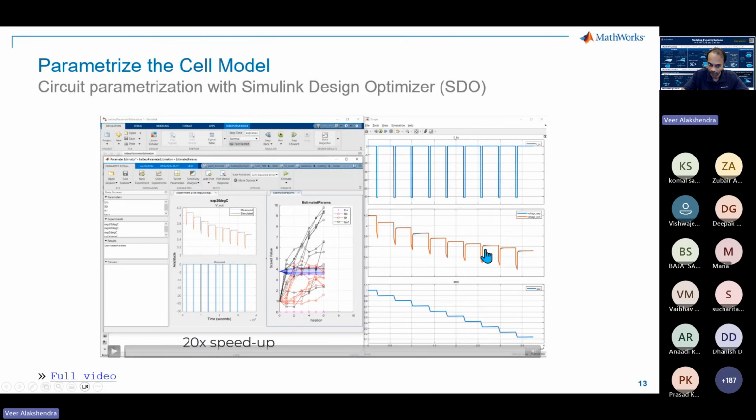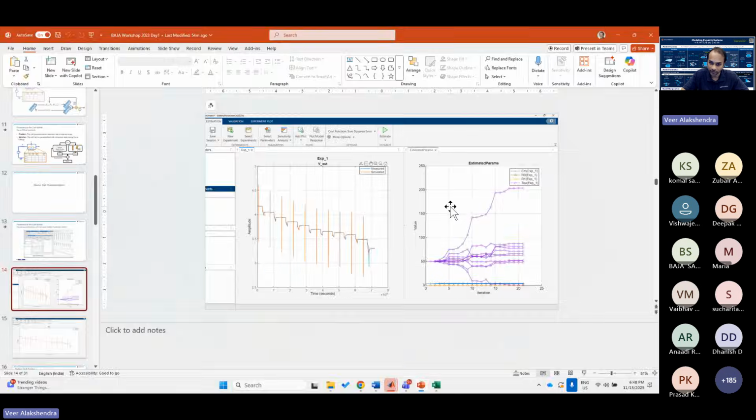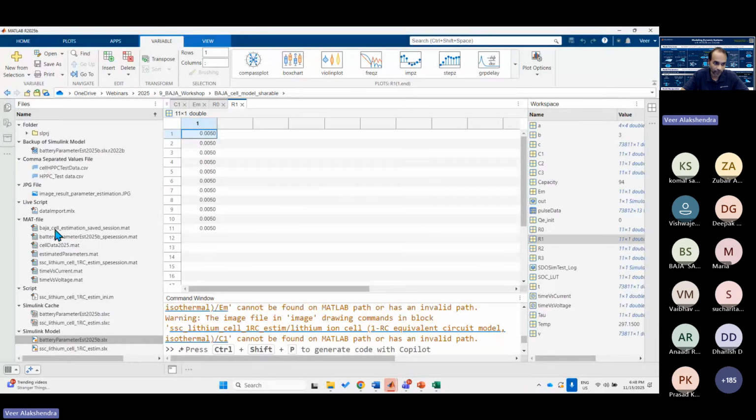Now this was very clean data, but I wanted to show you the result of the data that I am using. So this is what it looks like when you run it. This is the measured and the simulated. It is almost converged. I have to stop it in between. Then you can see how EM, R0, R1, tau 1, all these values are being estimated. Once you estimate that, this is what you get as an estimation.